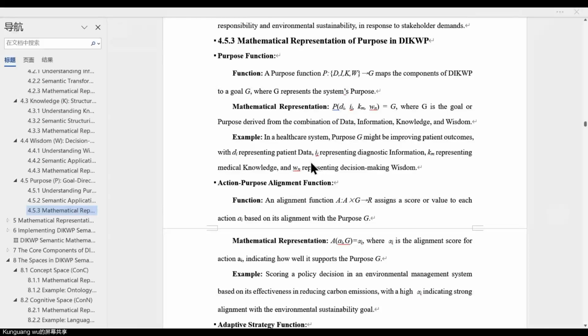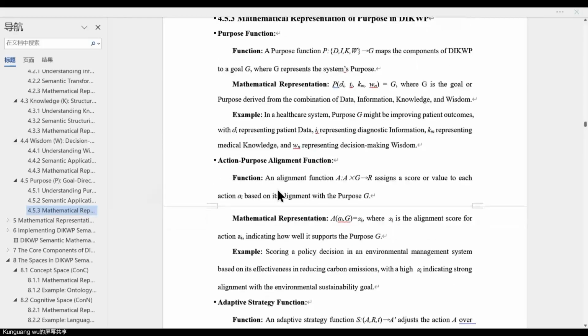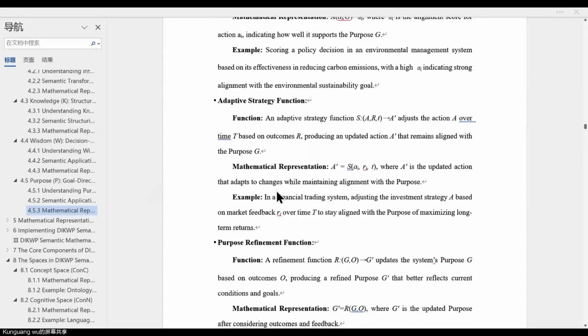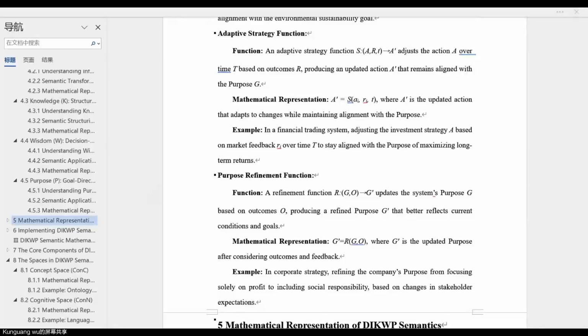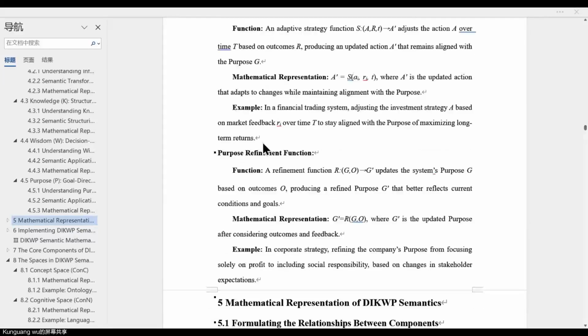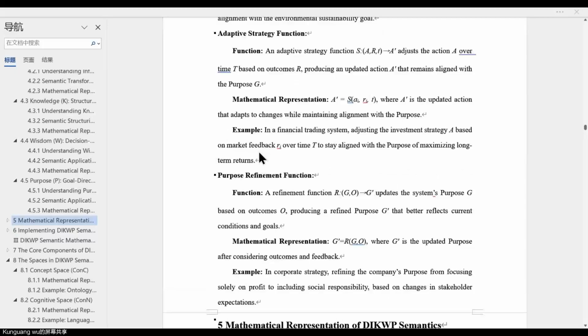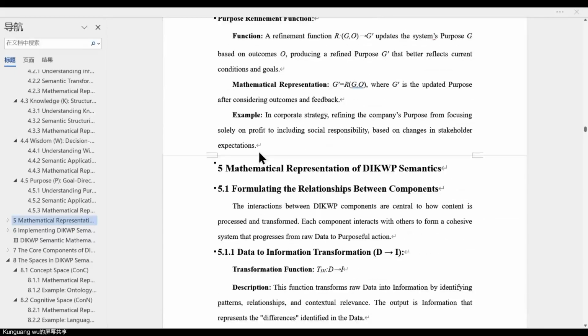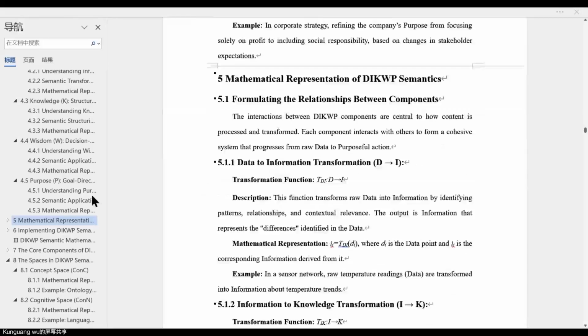Here is the last subsection of 4.5. Let's go to the next page for this subsection. Okay, it's the end of section 4. Let's go to section 5, the mathematical representation of DIKWP semantics.